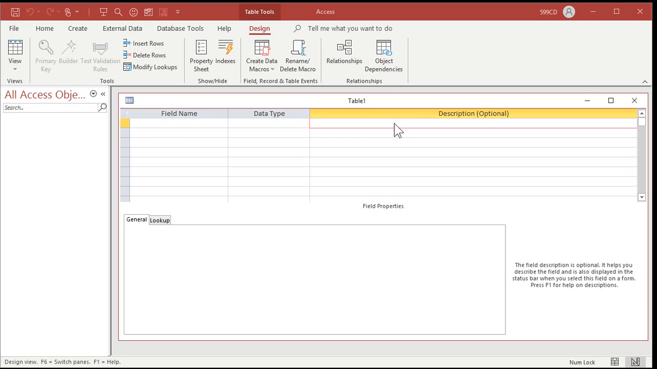This guy likes to exercise, he's active, right? So that can tell the user in the description field what that means. And if you type in something in the description field, it will show up down in the status bar when they're entering data in. So let's start by putting in our first field.